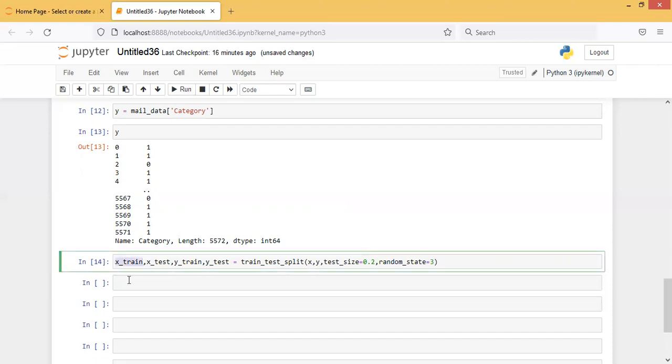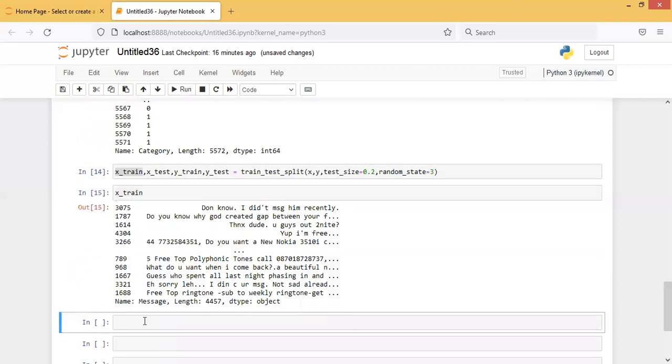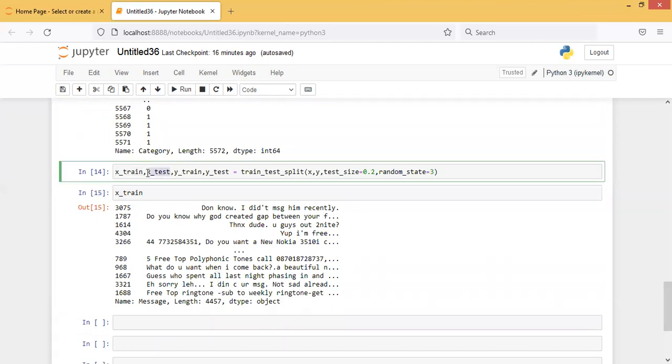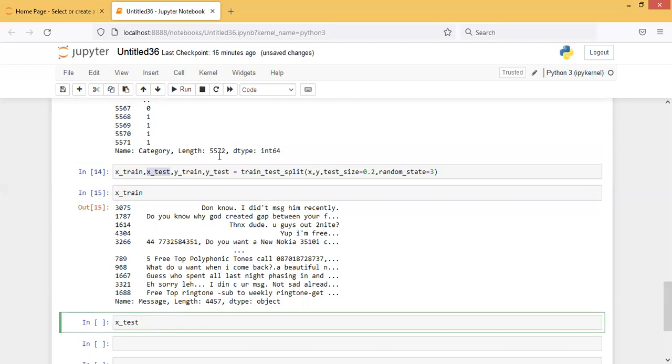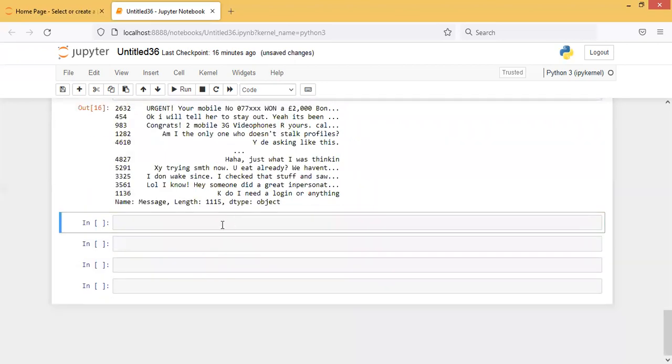So if we print xtrain, it will be displayed, and if you observe carefully, it will be in message format, not in numerical format. Now if you check the xtest, again I am going to run it, again you will see that it's in message format, it's not a numerical format. Now I am extracting some numerical content from this text. In this case, I am doing feature extraction on the mail.